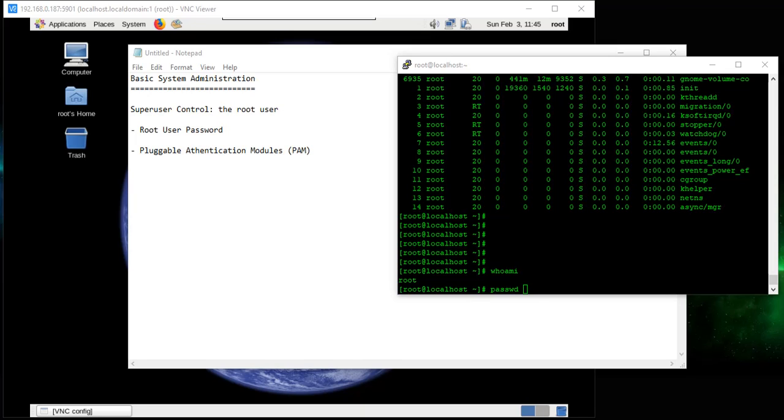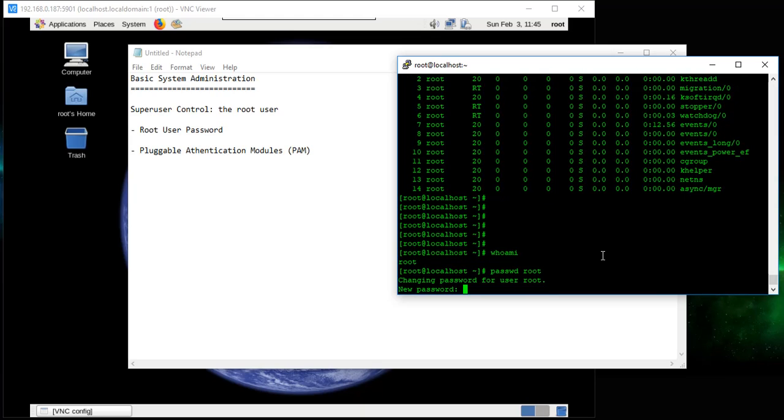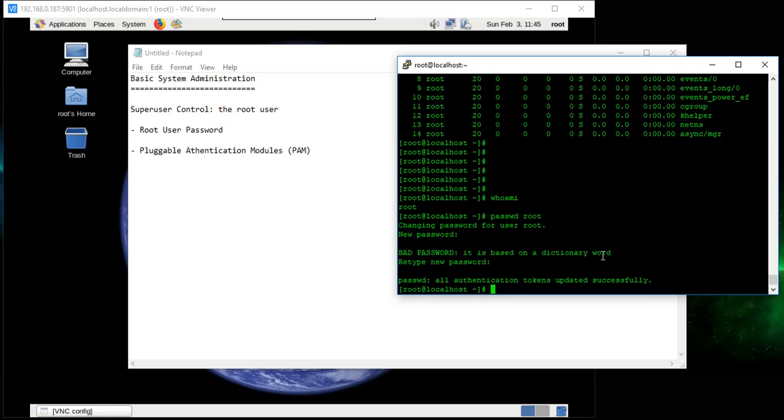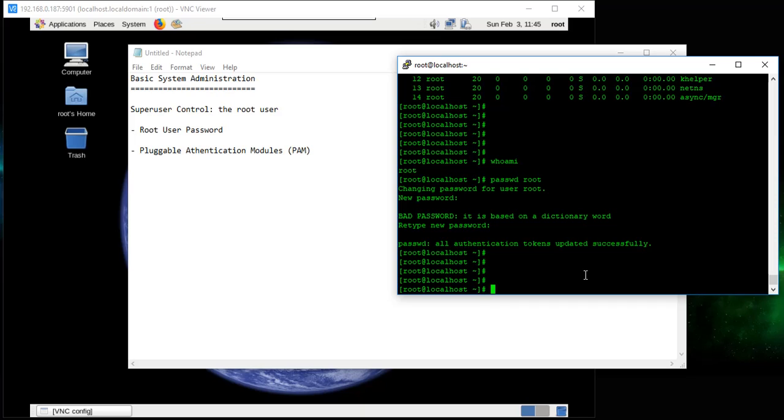So let's say you want to change the root password. You just type passwd and give the name root, and it will ask you for the new password. You give it and confirm again. My password is a very easy one, so that's why it's saying bad password, it is based on dictionary words. But you can give a strong password for security reasons.